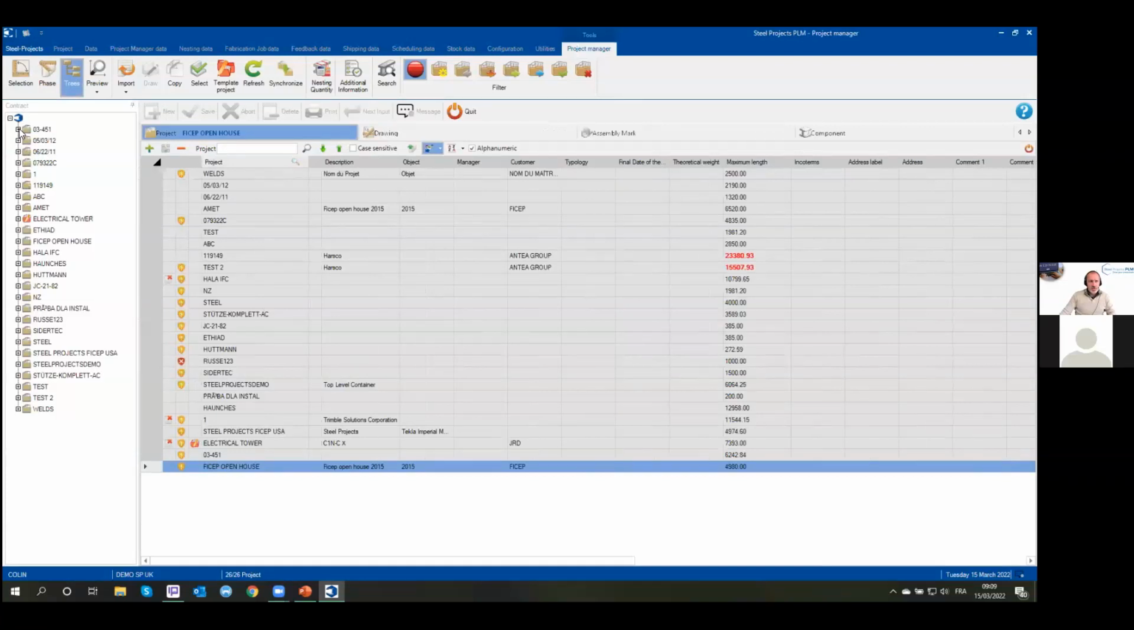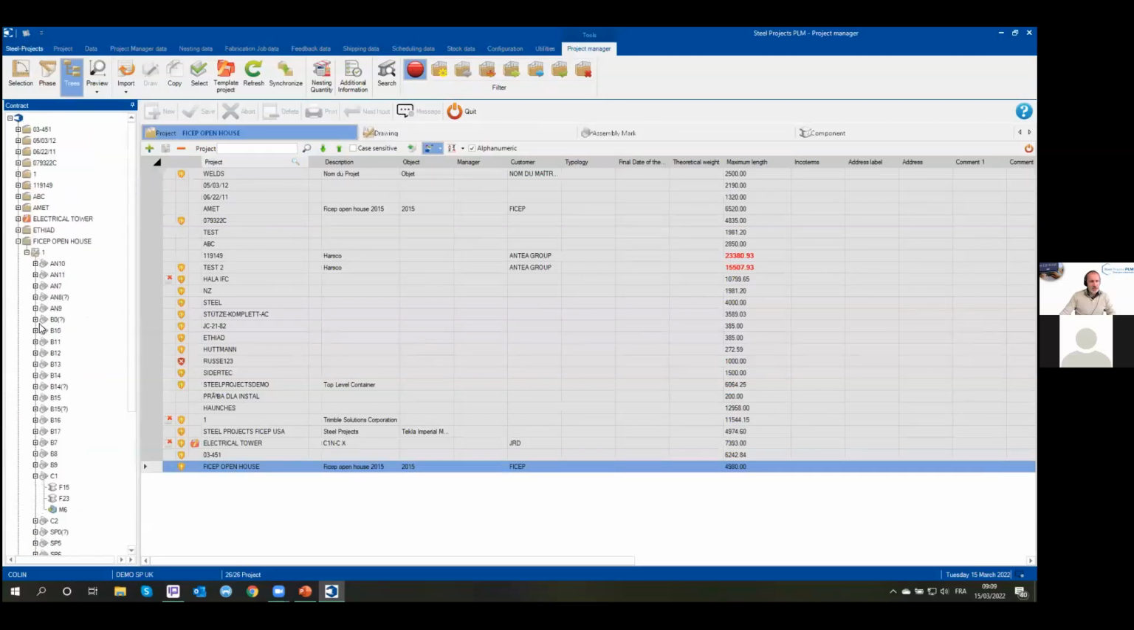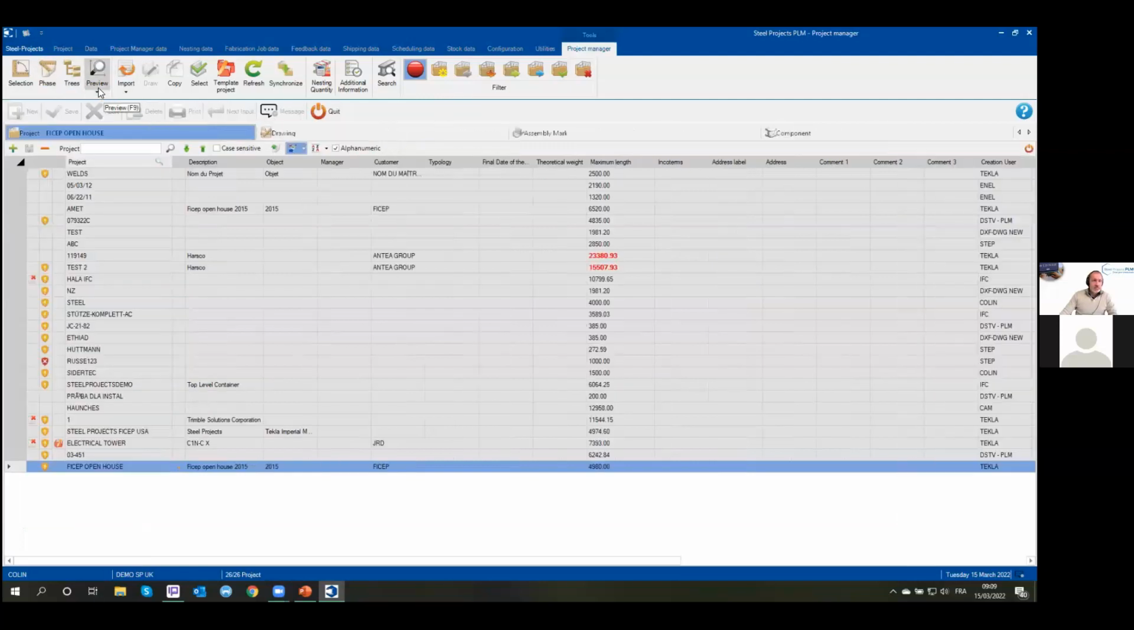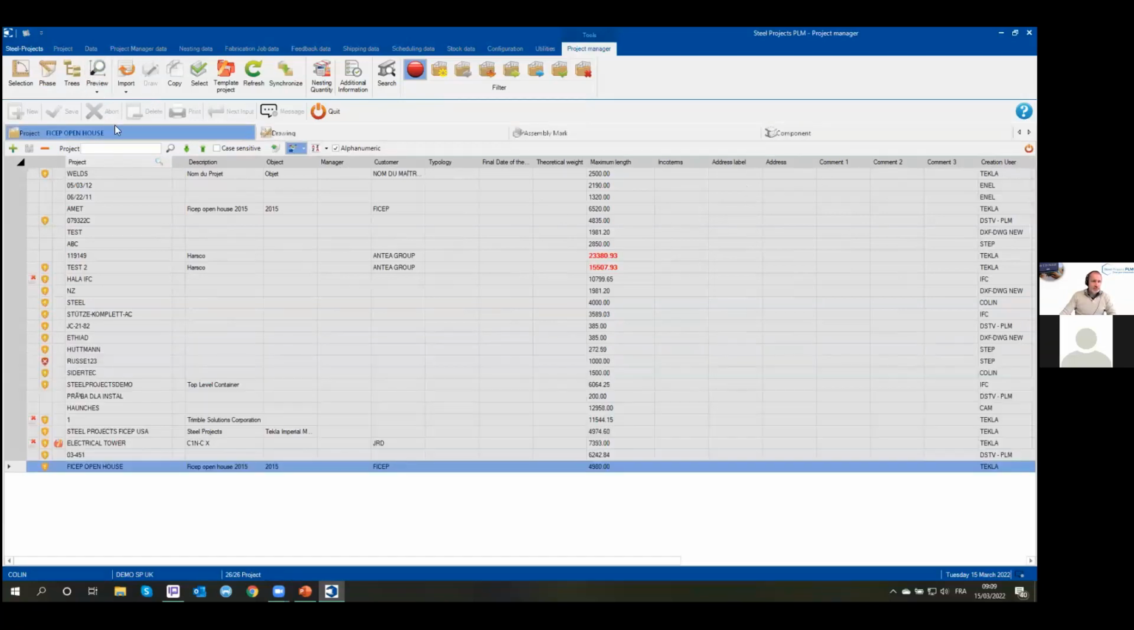You can open each project and you will see for each project, for example, let's take this one, all the phases, all the assemblies, and in every assembly, all the components. So we've got these three available here. The preview is to see a preview box when you're looking at the components in 3D. The import is to import all the different files you want to import into Project Manager.